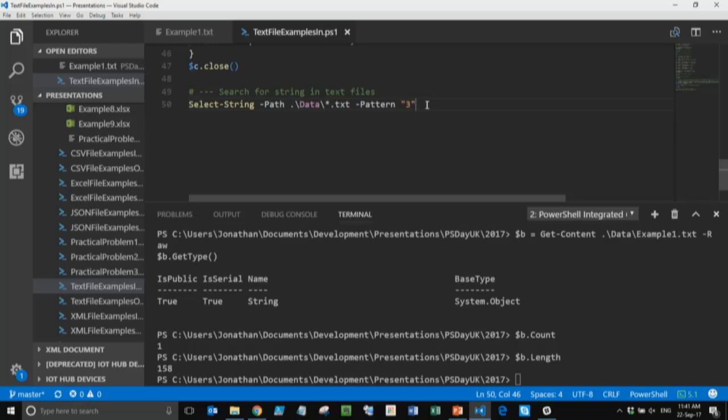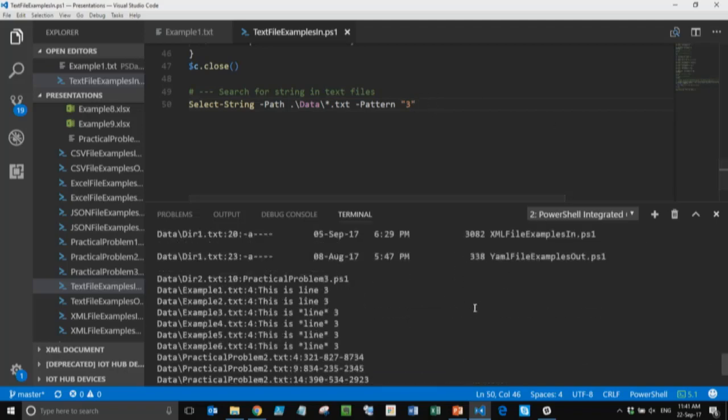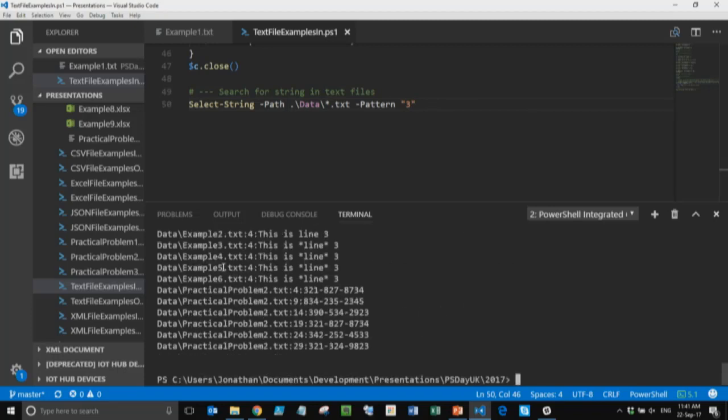In this case, we use select string, we give it a path. You'll notice a wildcard in a path, so if you need to search through a whole load of text files for a particular pattern and find which of those contain that data, it will return all of these and it will tell us which files brought that back for us and what line in that text file is there. So that's reading stuff in.